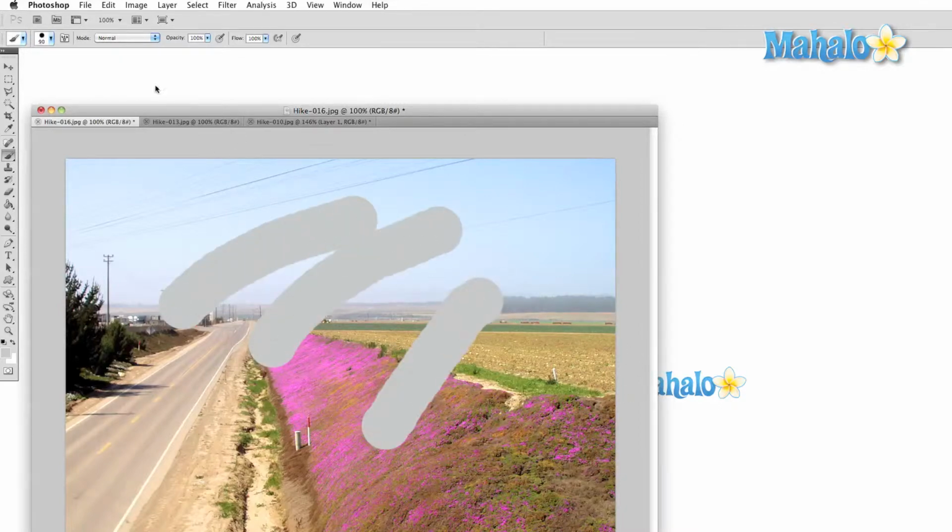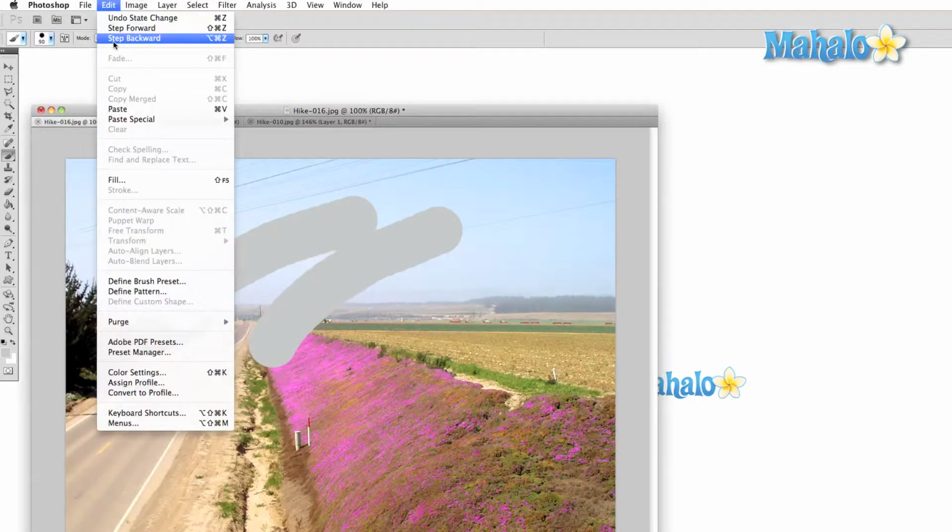Photoshop has two more advanced versions of Undo, which are Step Forward and Step Backward. With these two, we're able to move back and forth among several of our recent changes.